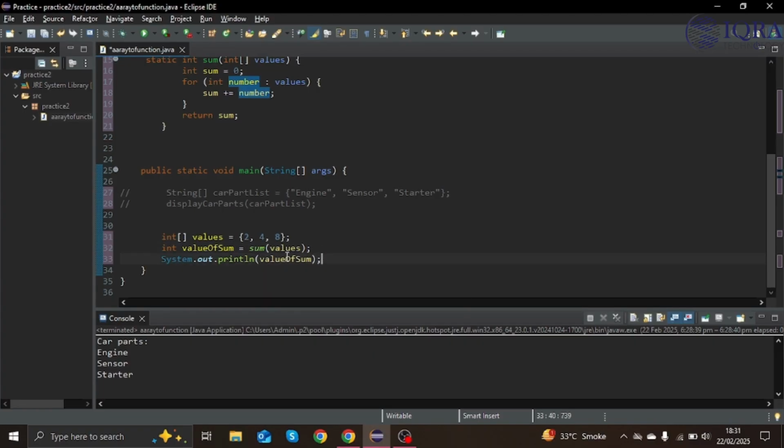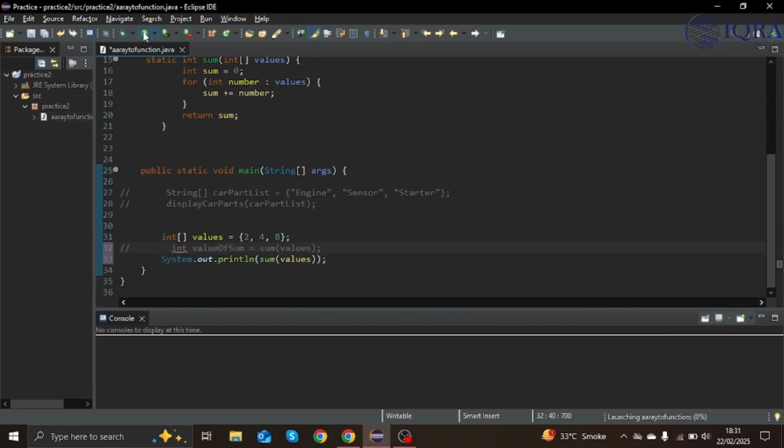Let us see this. After that we are calling that variable in the printing statement. If I run this, you can see the output is 14 here. And if you want to use it directly, we will use the sum function here. Inside that we will give the name of the array, which is values. I will comment this line. If I run this, we will see our output as 14 again.